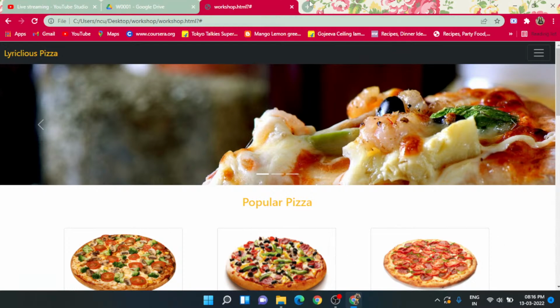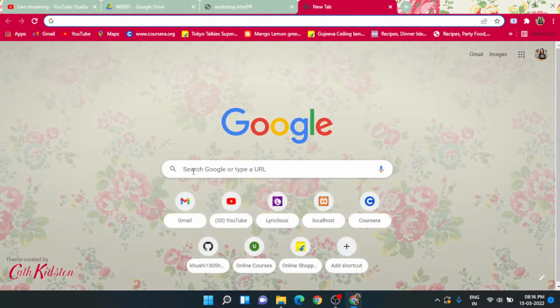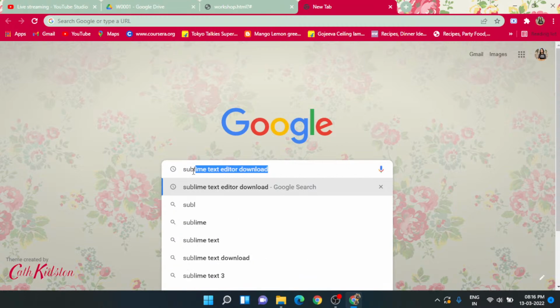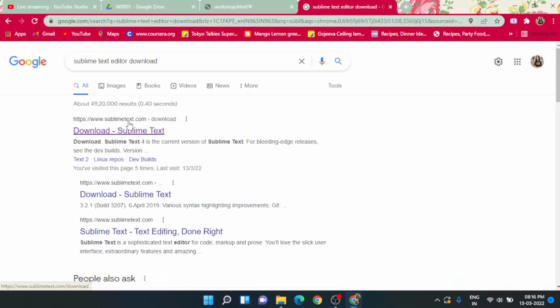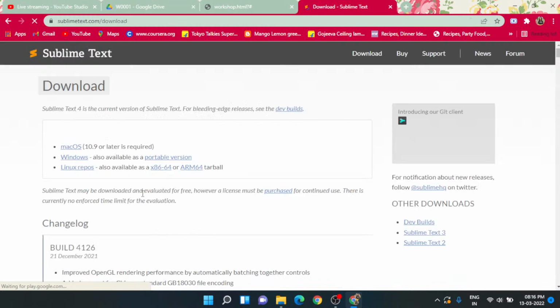So for creating we need a text editor. You can use Visual Studio Code, you can use Sublime text editor, any of it. So I'll be using Sublime. If you have any other text editor, you can use that, and if you are not having any, then I am suggesting you Sublime. You can simply search Sublime text editor download in your Google. You will get the first link called Sublime Text. Open this one. This is the official website.